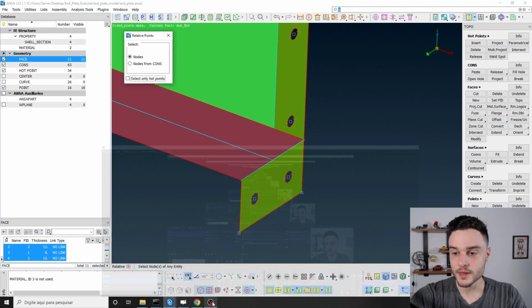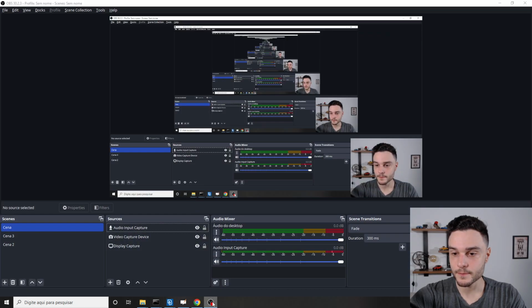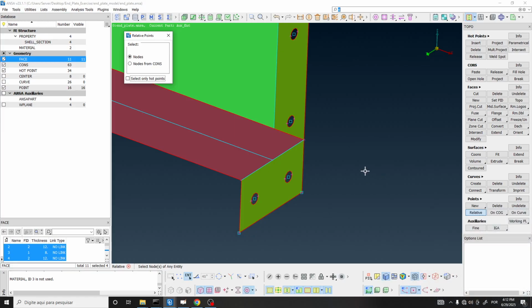Oh, my camera, I guess it's not in front of it, right? I don't know. Again, I'm going to deactivate my camera.